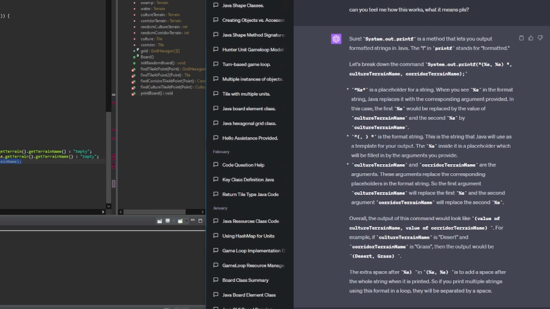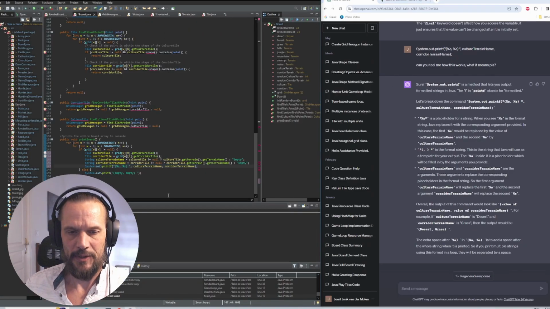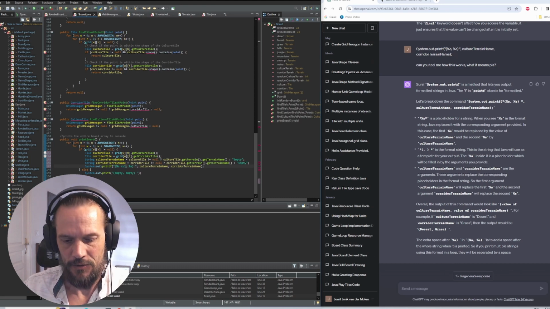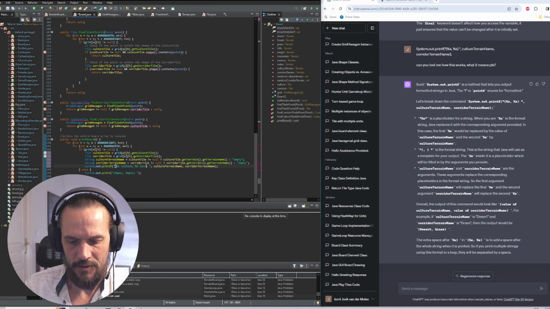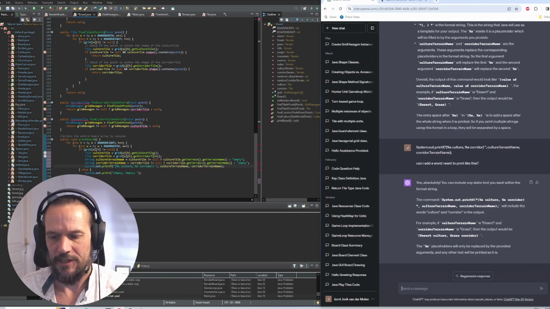Yes. Oh, this is pretty extensive. Yeah, way more than I needed. Okay, so this is the format, I guess. Can I then say culture and corridor? Let's check it. Okay, so it works like that. That's great.